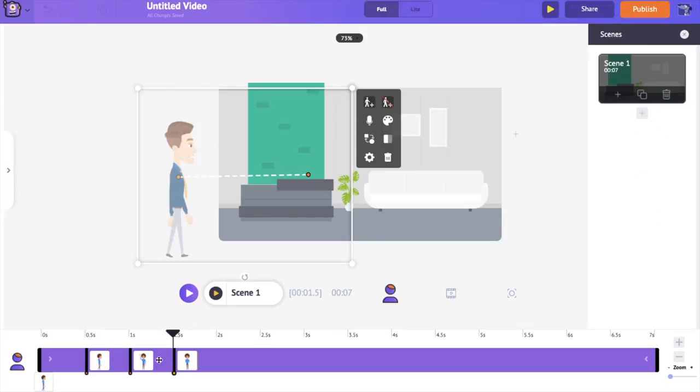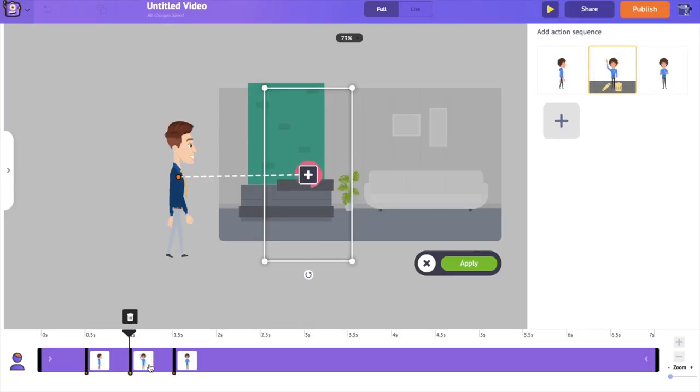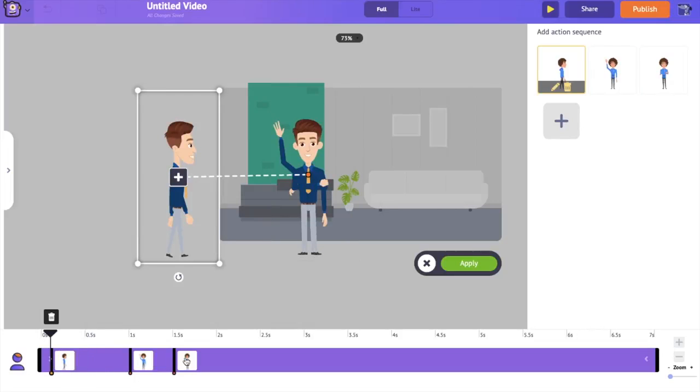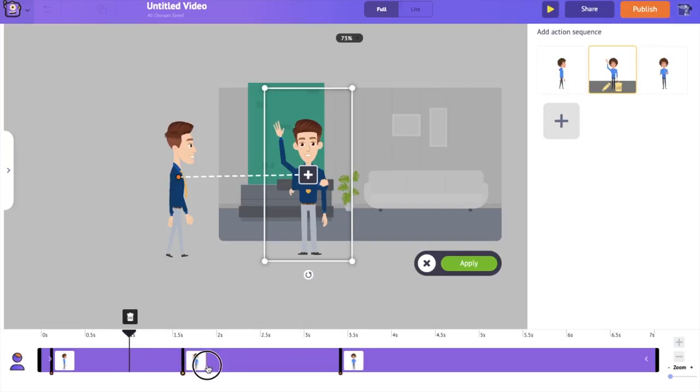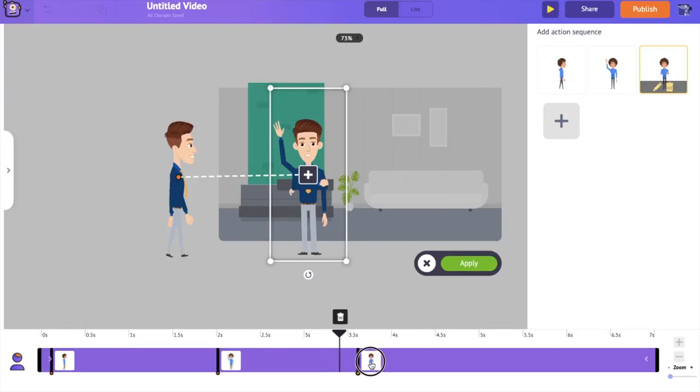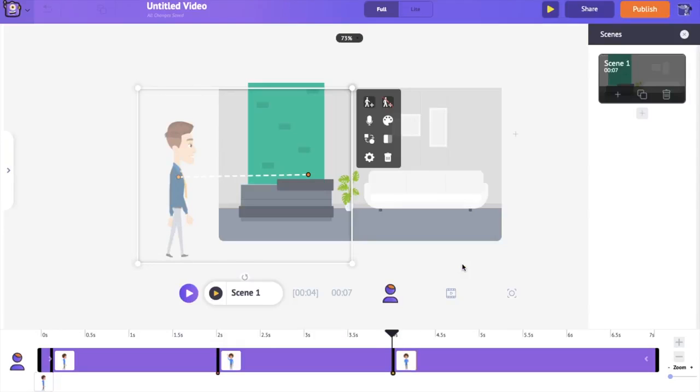So this action is applied, but I want to adjust the duration for these actions, so I'm going to the timeline. The same rule applies here. The distance between these keyframes controls the time duration between these actions, so I want him to walk to the center around 2 seconds, and I want him to wave towards us till the 4th second, and he'll be holding his hands folded from the 4th second. I'm fine with this action. Let's have a preview of this animation.